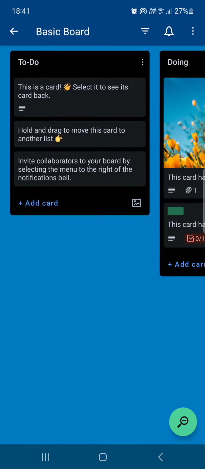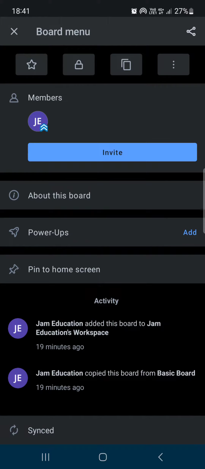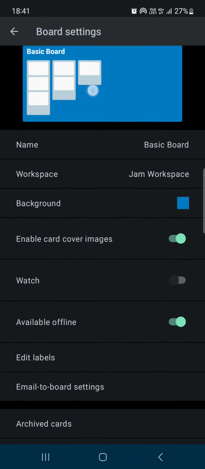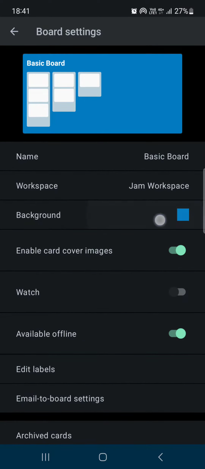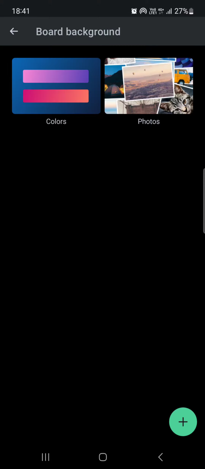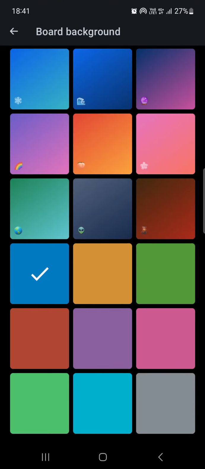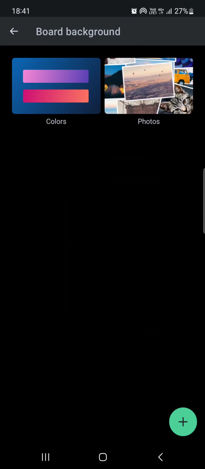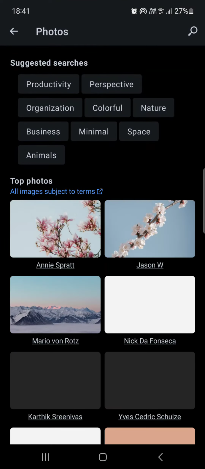Now in the top right corner we tap on the three dots, and then again in the top right corner we find the three dots in the top row right here. You just tap on this, and here under this little image we find background. If you tap on this, then we can select either some colors for the background, or we can select photos.